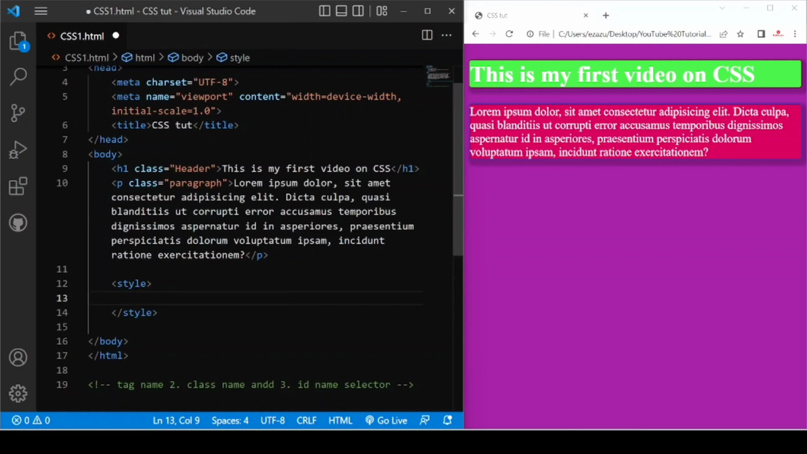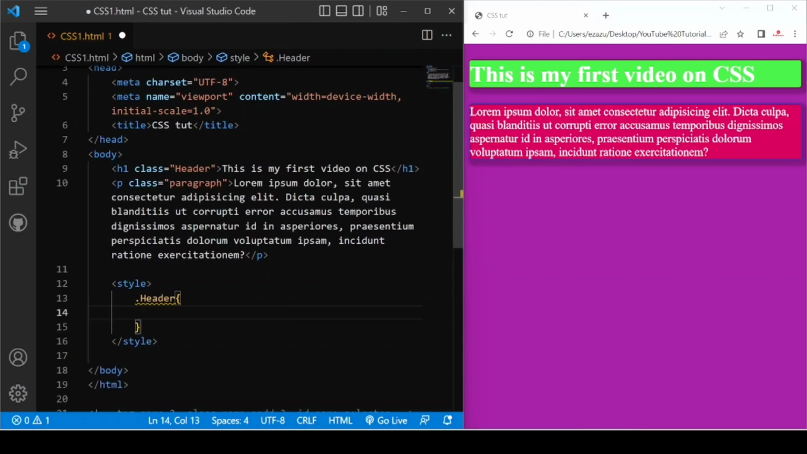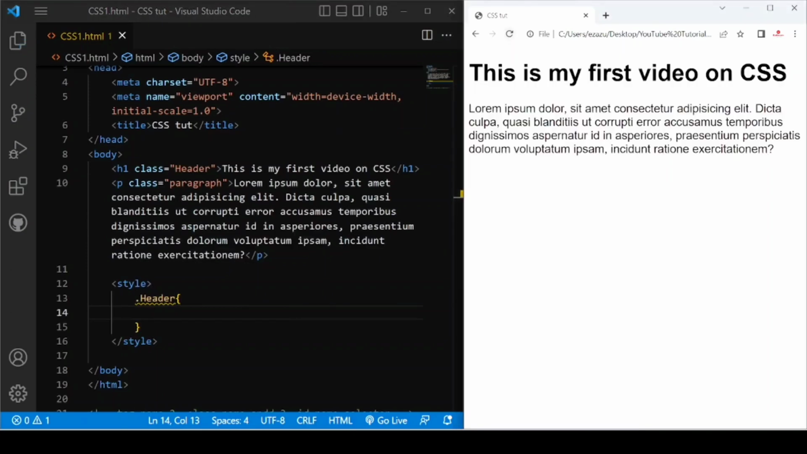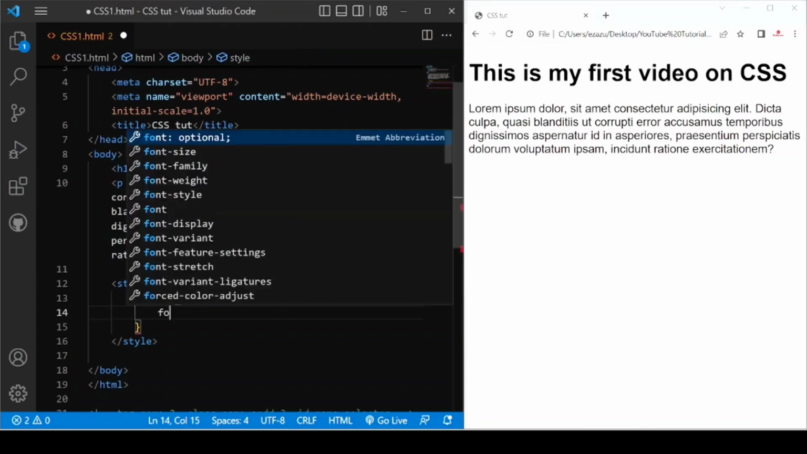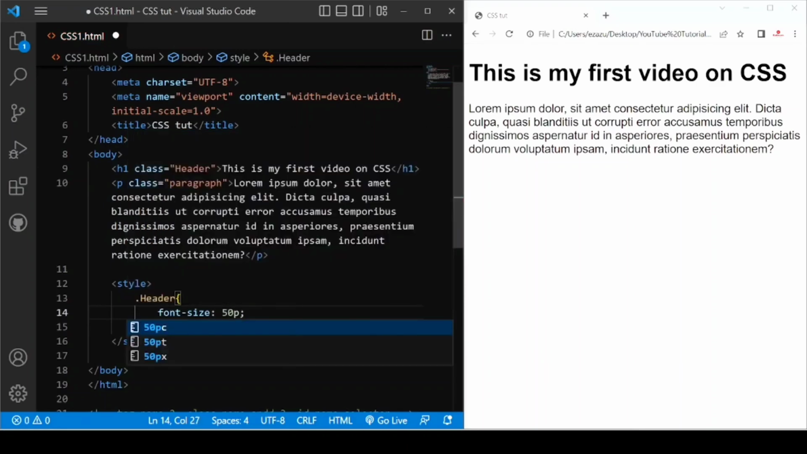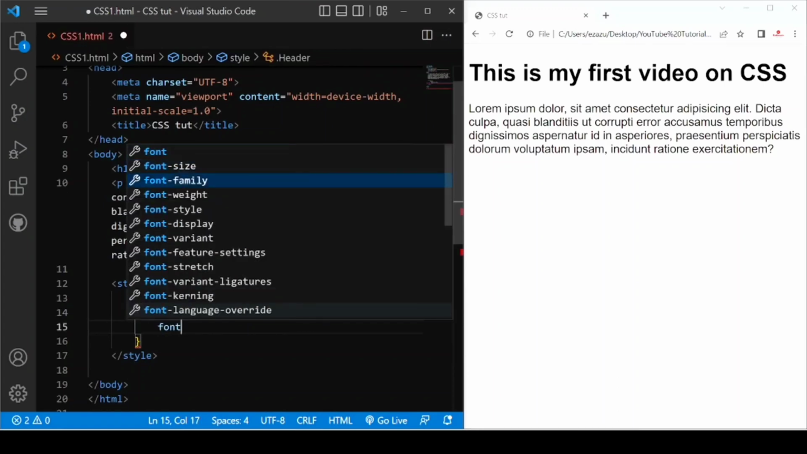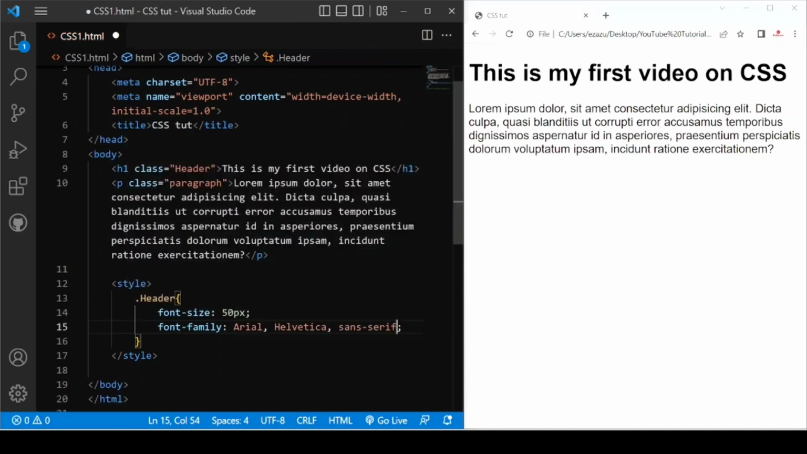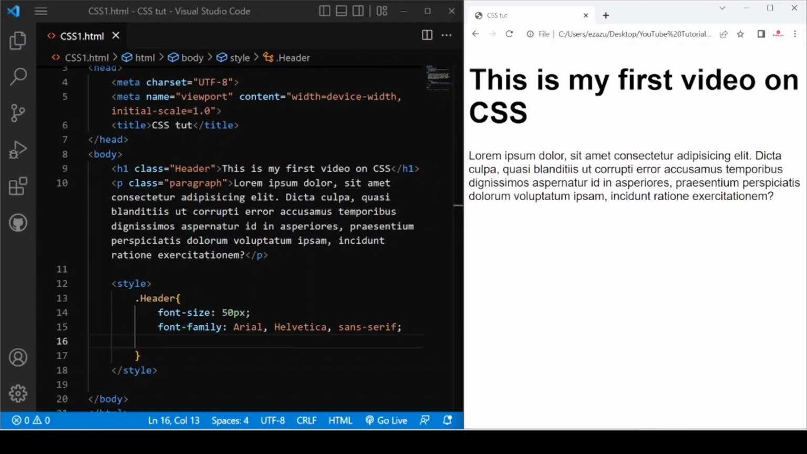For a class, we provide a dot, and after that the name, which is here header, with the same name. It is case sensitive. If you use h1 as a capital here, you should provide h1 capital here also. Now again I first see how it looks like. Now I provide font size, not 40, 50 pixel. Font family, I choose Arial, and after that I first see how it looks like. It is a little bit bigger than the previous.